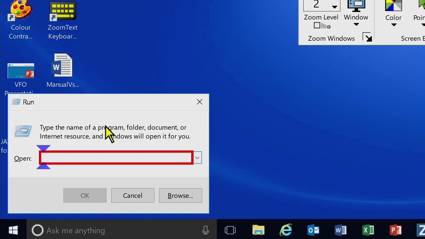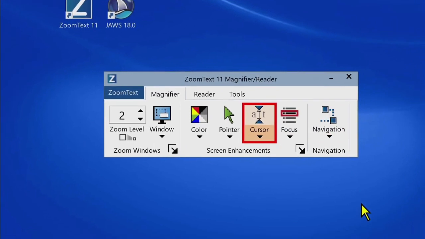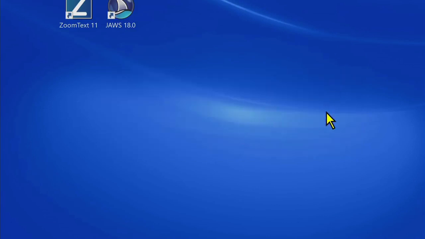Okay? So almost all of your hotkeys in ZoomText 11 are going to start with Caps Lock something. Most of those magnifier hotkeys are going to be Caps Lock plus something, or in some cases Caps Lock Control something. And one of those other hotkeys with Caps Lock Control is displaying the ZoomText user interface. So if I minimize ZoomText right now, the toolbar is not visible. Let's say I'm in another application.